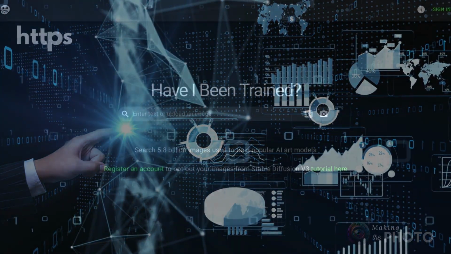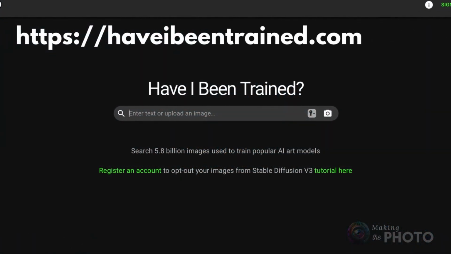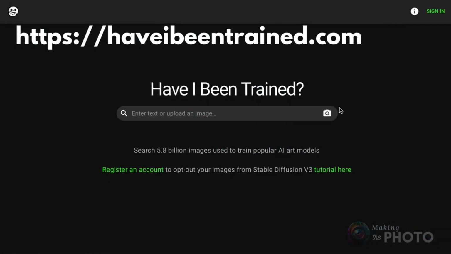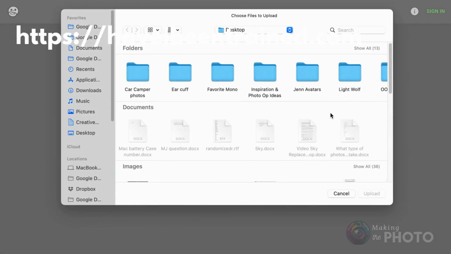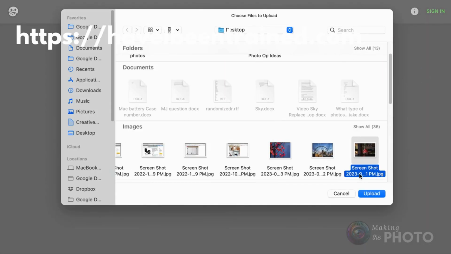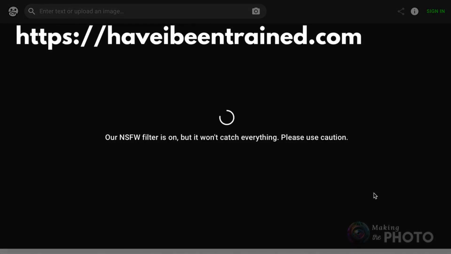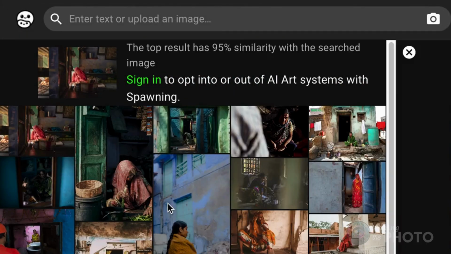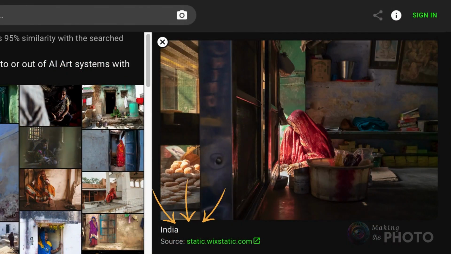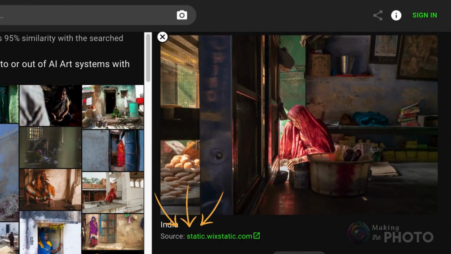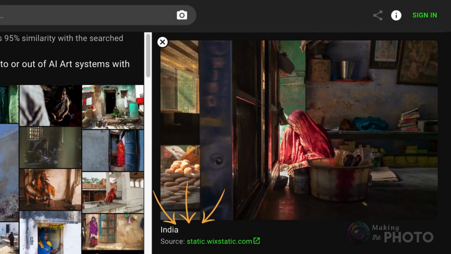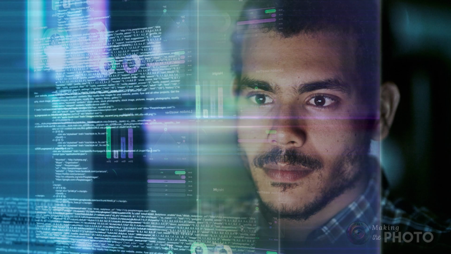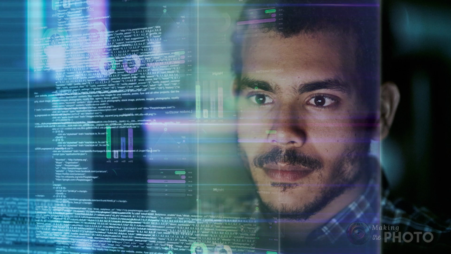If you want to find out if your images are trained on an AI model, then you go to haveibeentrained.com. Type some text or enter an image. Yep, there's my image. But it looks like it's my website that's provided the image, not Adobe. I'll have to look into this. The website isn't looking at Adobe data. Let me show you how to find out if Adobe is using your images to train their own AI models.